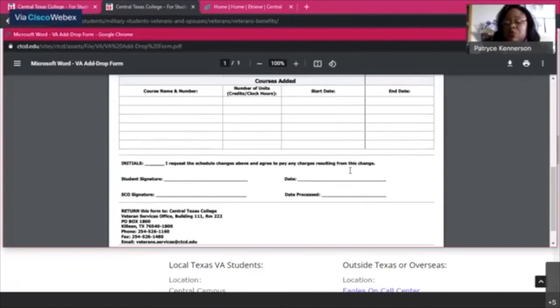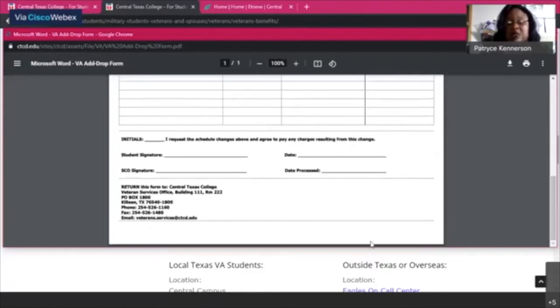This will happen, especially as I stated before, if this class has been certified. This is something I want you to pay attention to. If this class has been certified and you have received money for this class in accordance with VA, and you're dropping this class, be advised you will be required to pay money back, and you have to initial by this. And of course, it's going to ask for your signature and date, and this will be processed accordingly. It also has information on how you can return this form back to us.